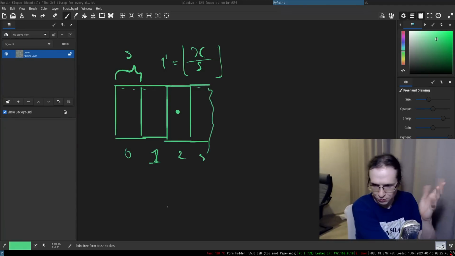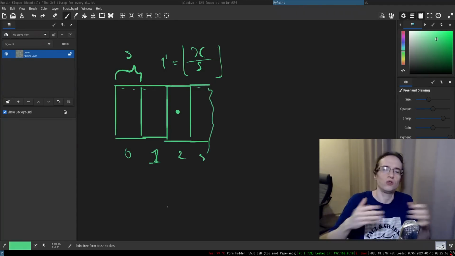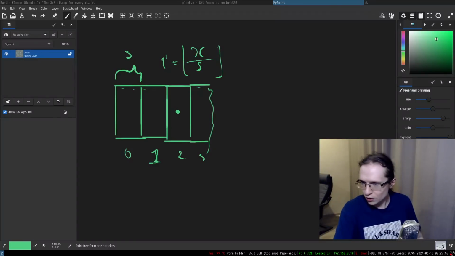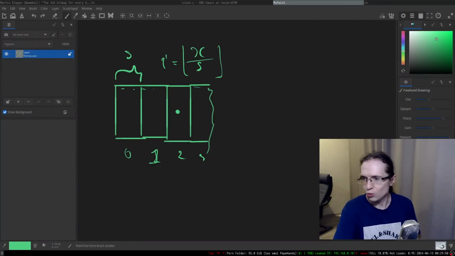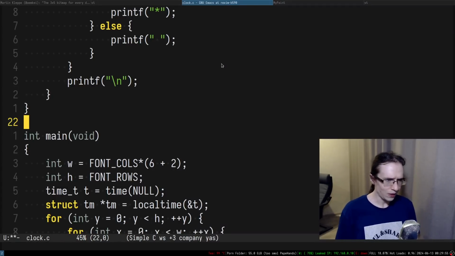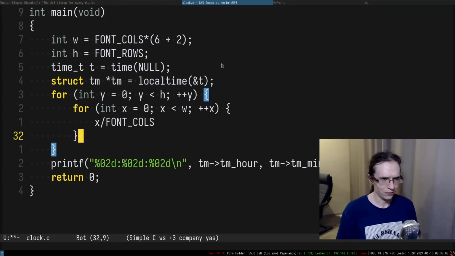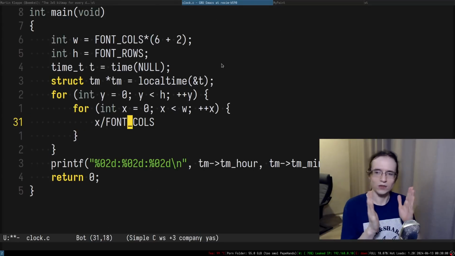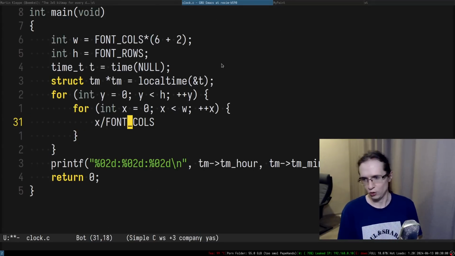I have it in my head, but it's difficult to explain with just words. You kind of need to show it. I think you know what I'm talking about. Alrighty, so let's go ahead and try to do that. And the size, the width of this entire thing, is basically font columns.